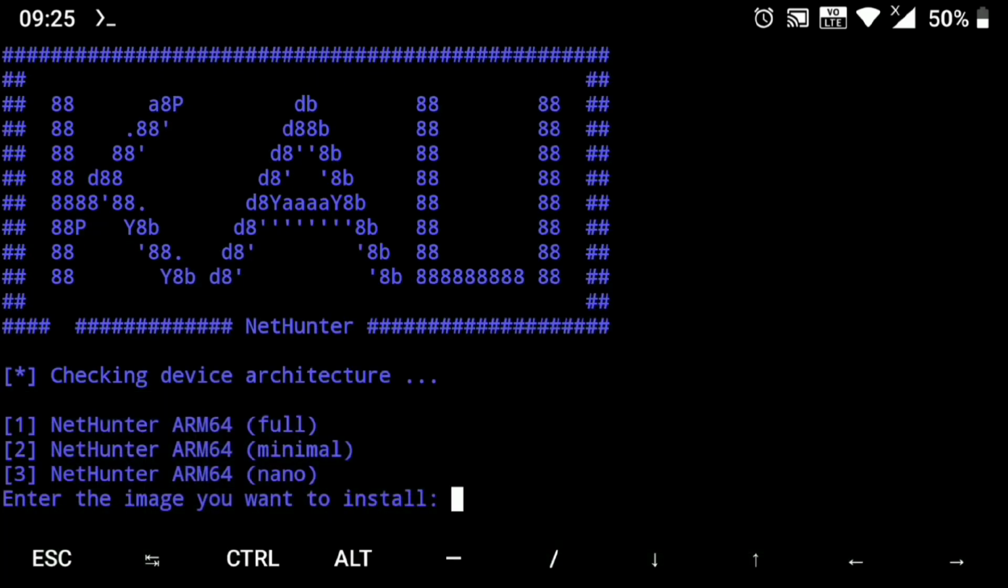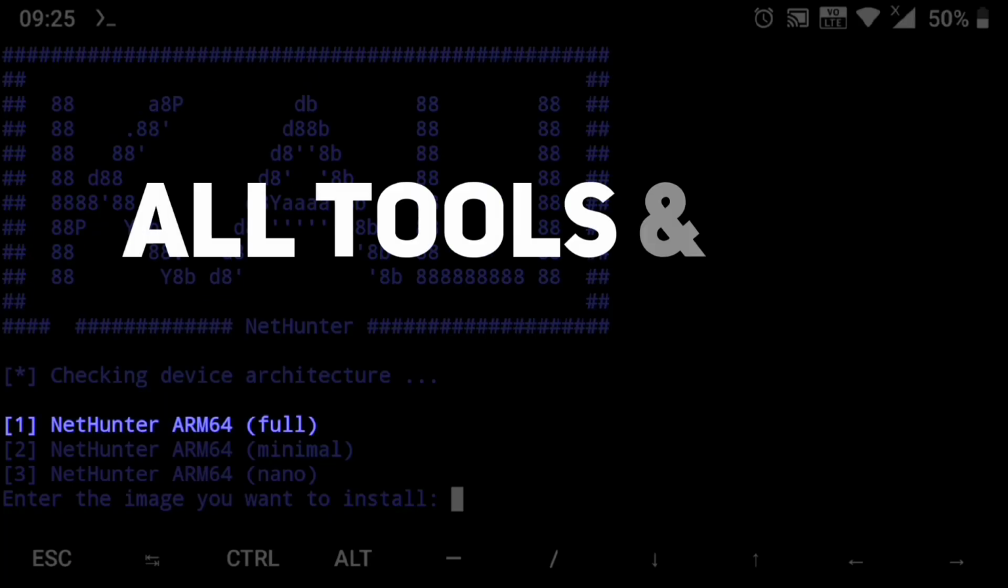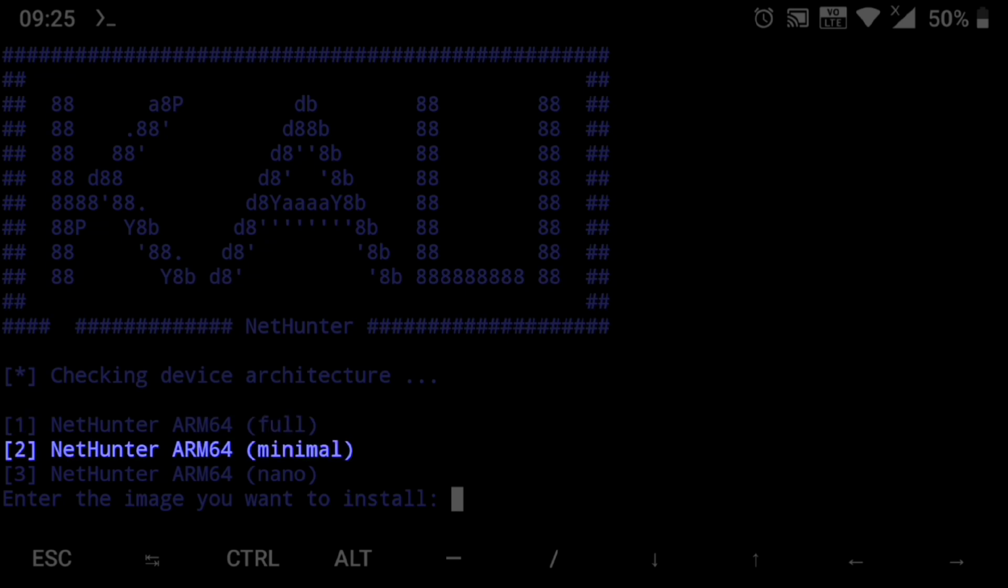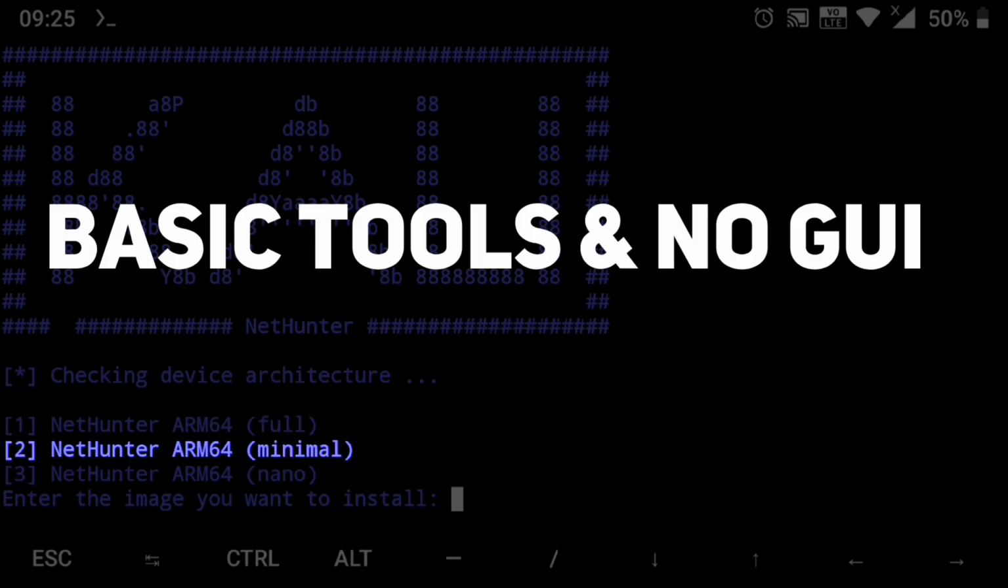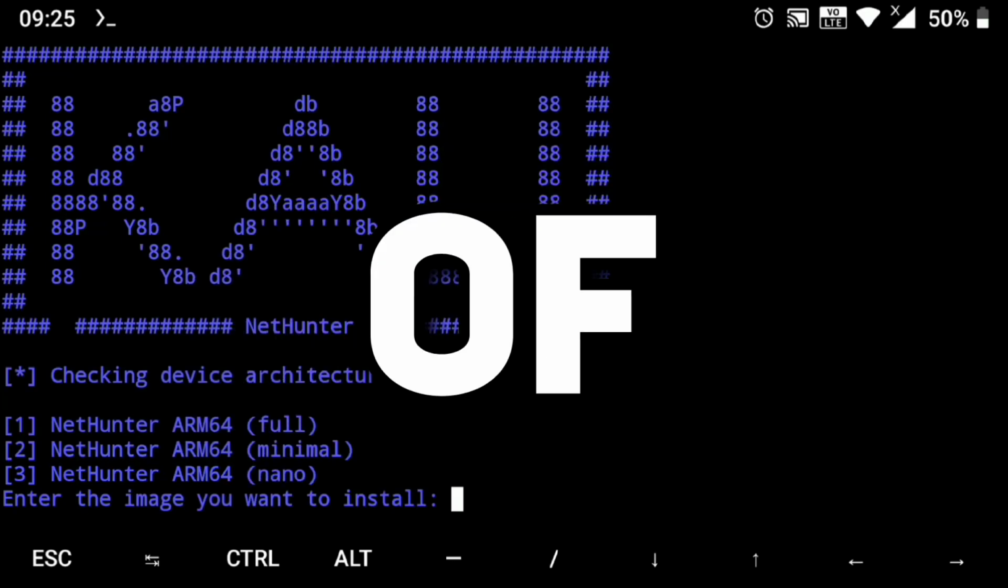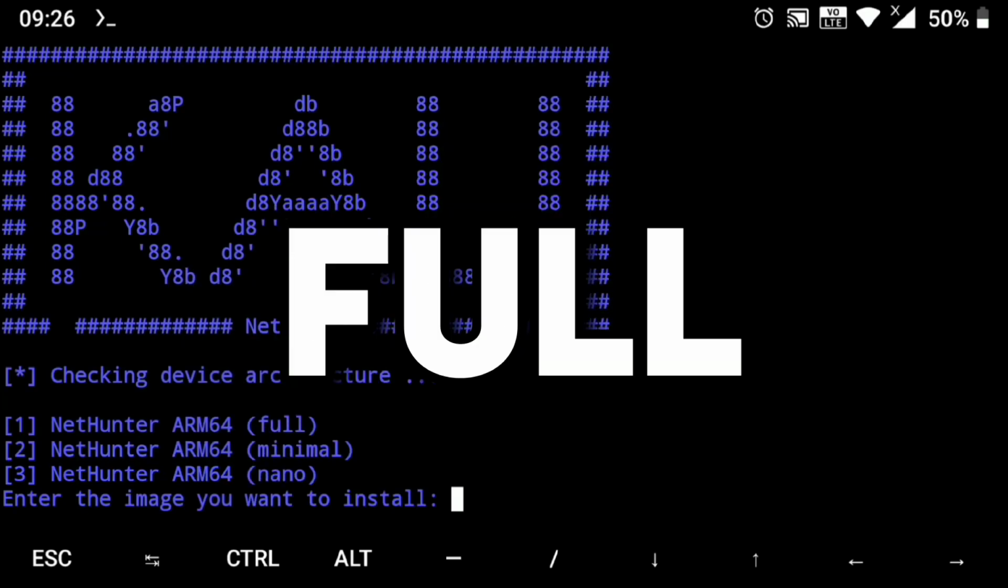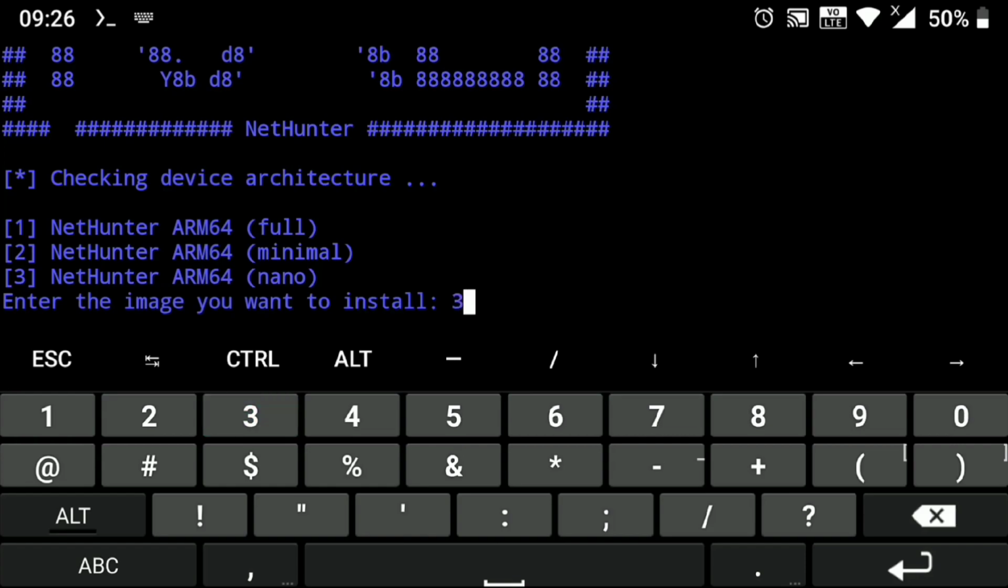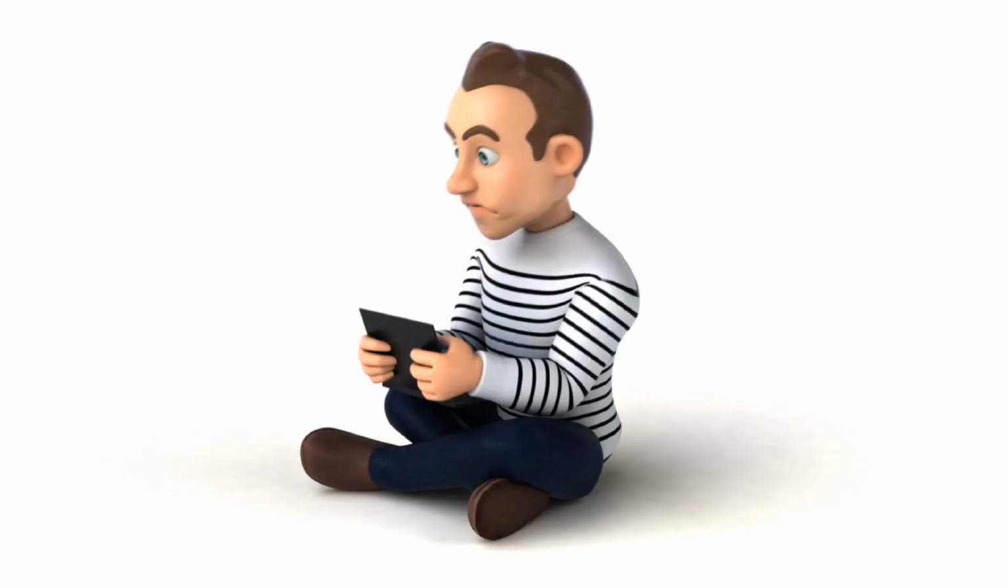Then just paste the command. And here we have three variants. Full, which has all tools and GUI pre-installed. Minimal, with basic tools and no GUI. And Nano, with no tools and no GUI. So if you have more than 10 gigs of storage, then go with Full. But here I will go with Nano. Now this may take some time.